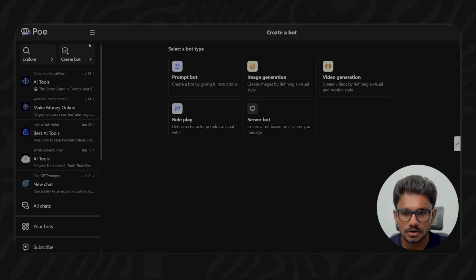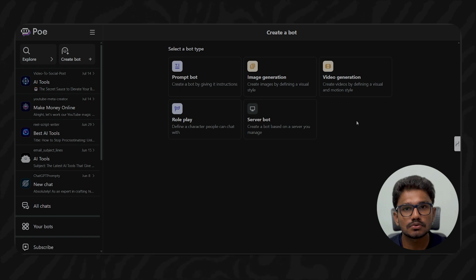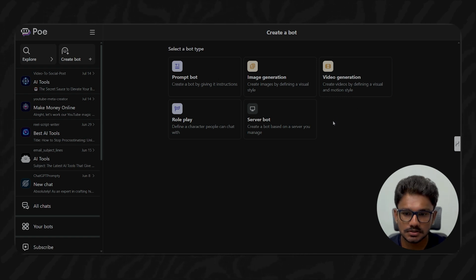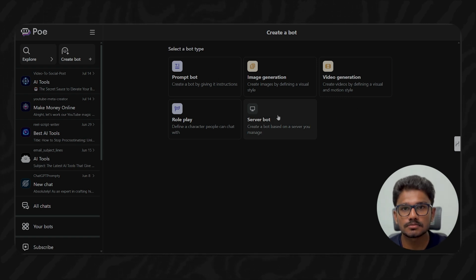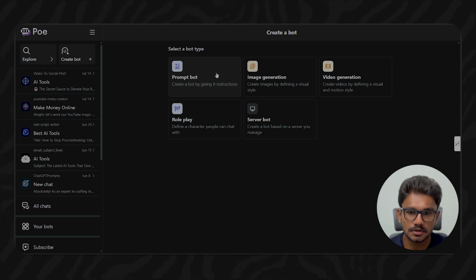Once you click on create bot, you'll be prompted with a lot of bot types that are available on po.com. The bot that we'll be creating is going to be based on a prompt, right? So we are going to create a prompt bot. This platform also allows you to create bots based on image generation and video generation. If you know how to code, you can click on server bot, create your own server and deploy it on this platform as well. We'll be creating a prompt bot in this video, so I'll be clicking on the prompt bot.